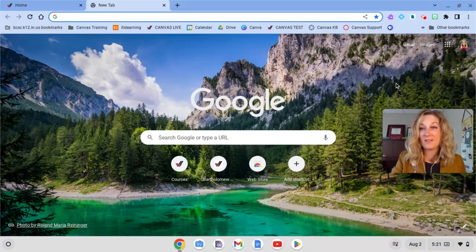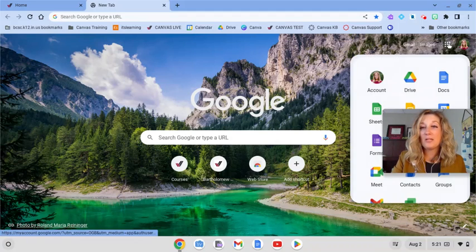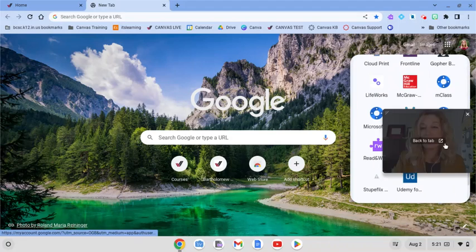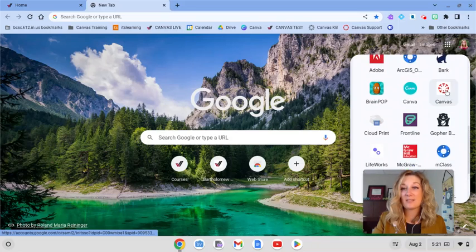Another way I can access Canvas is through my Google Apps menu. If I click the Apps menu in Chrome and scroll down the page, I'll select Canvas. Make sure you don't click Canva, that is a different tool. We'll select Canvas. It has an orangish background with a little bit of red hinted in it.